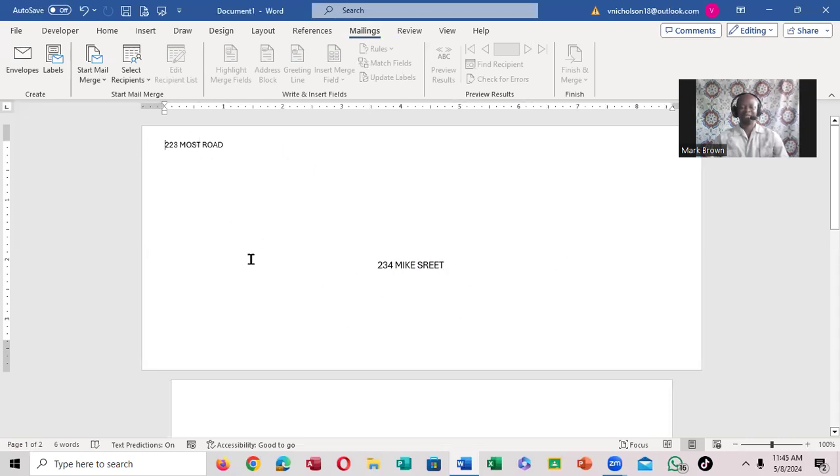So definitely you can do this and print it. This is the way you add an envelope right here in your Microsoft Word document.